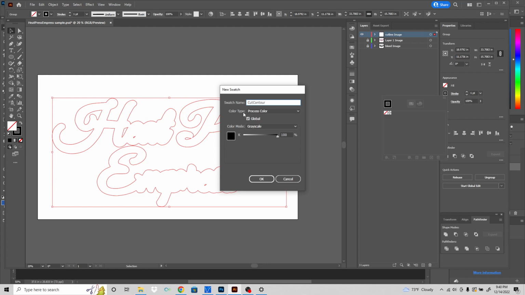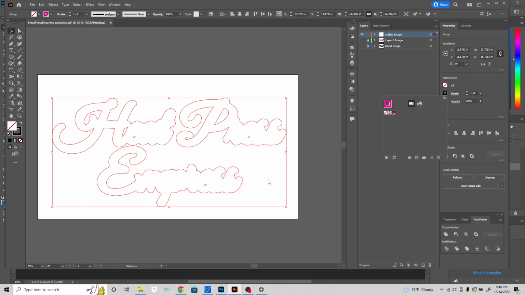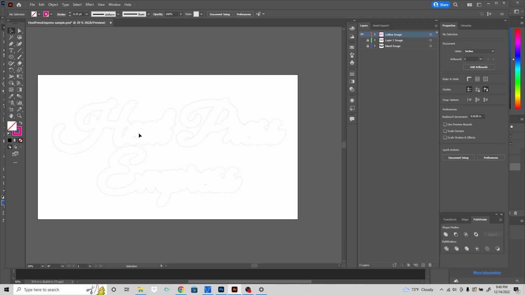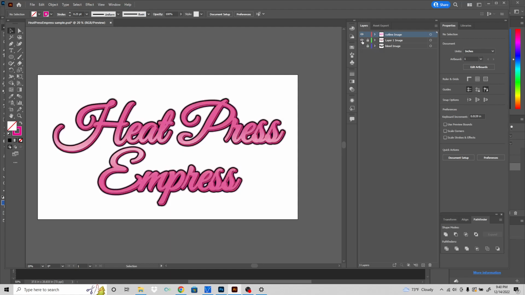And then here in the color type, it's going to be a spot color. Our color mode is going to be CMYK. The only value that's going to be 100 is magenta. And then we're going to press OK. Now our stroke is this magenta color here. And then we're going to go up here to the weight, and we're going to bring it all the way down to 0.25, and that's the cut line. So if you come back over here to your layers and we turn on the original artwork, you'll see it's inside of the cut line.